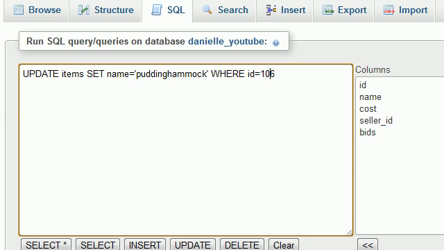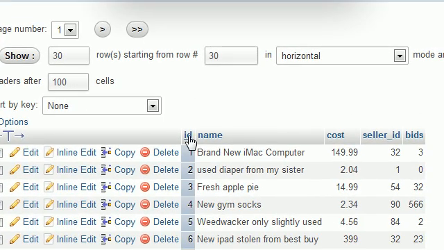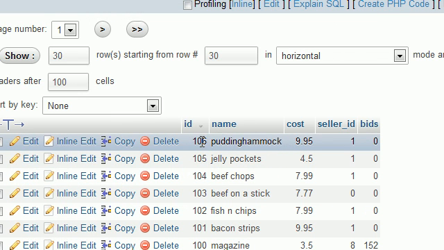So now let's go ahead and run this and check it out. It now says one row affected, and if we go look at items and sort, find 106, it now changed the name of 106 to pudding hammock. Now how awesome is that?